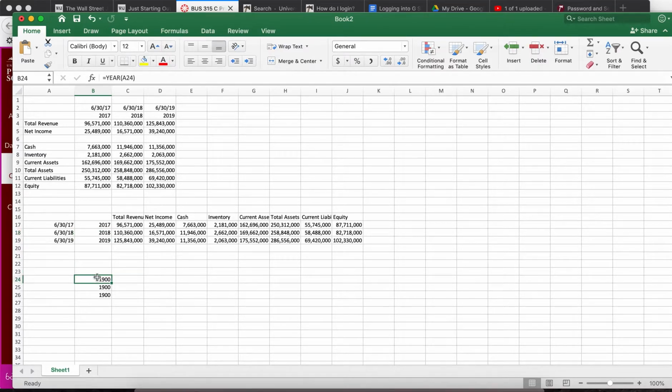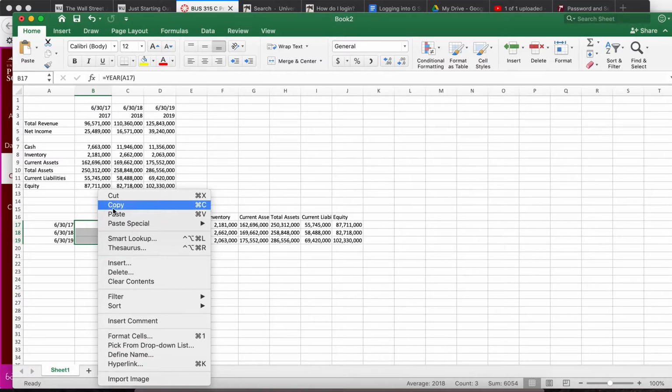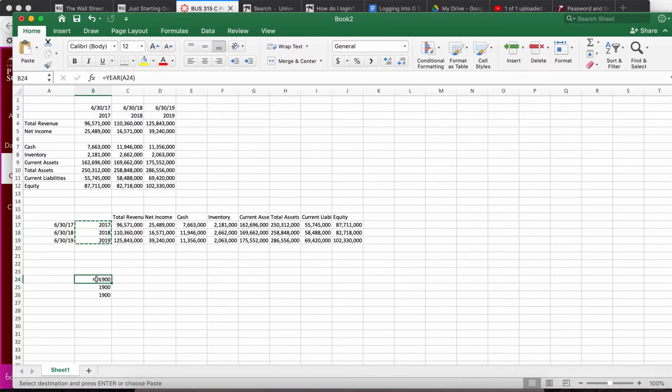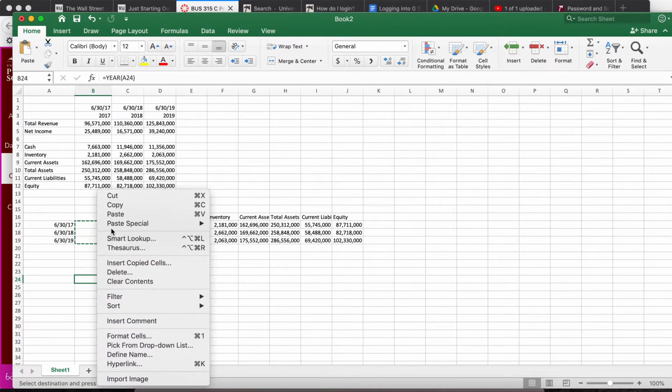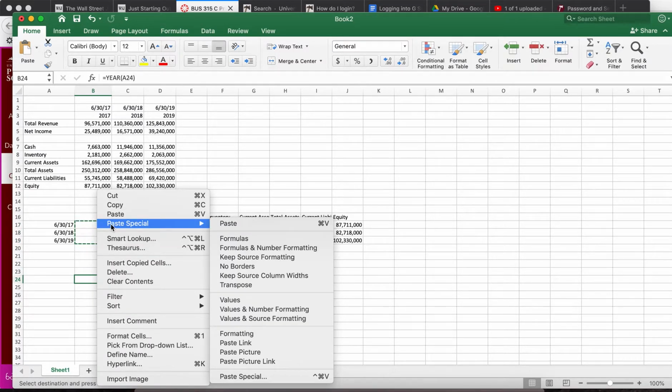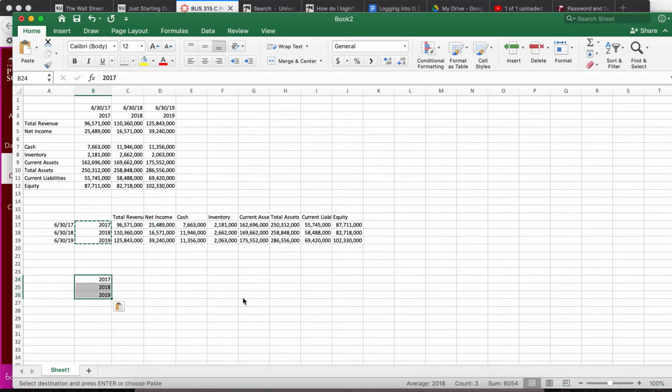Well, in order to remove these formulas from there, I can copy the selection again and press copy. Then right click and paste special. In order to remove formulas, I want to paste special values. Now I have 2017 through 2018.